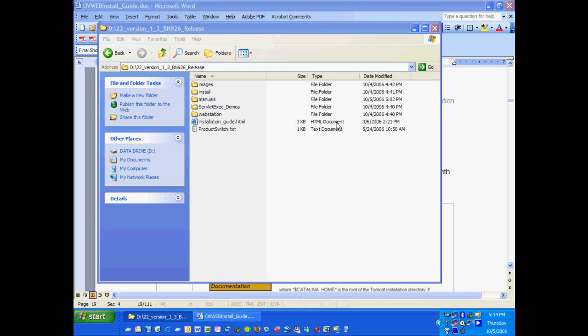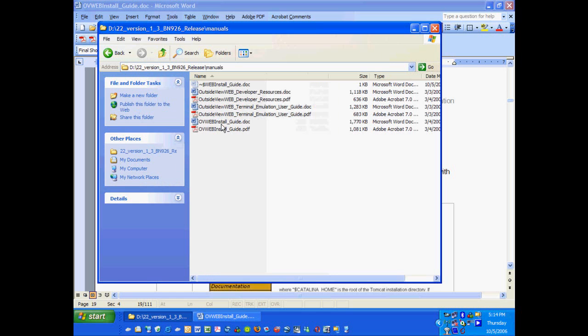Let's start by having a look at this folder on my laptop, which is the CD image of the OutsideView Web product. In it, you will notice that there is an installation guide. There's also a manuals folder. If we go to the manuals folder, you'll see the OutsideView Web install guide.